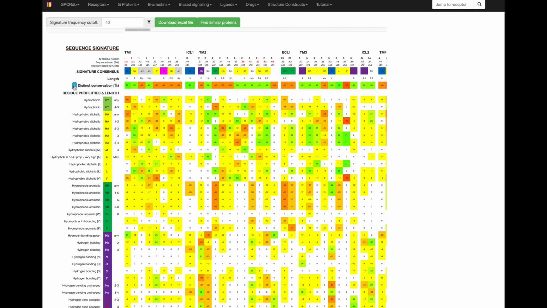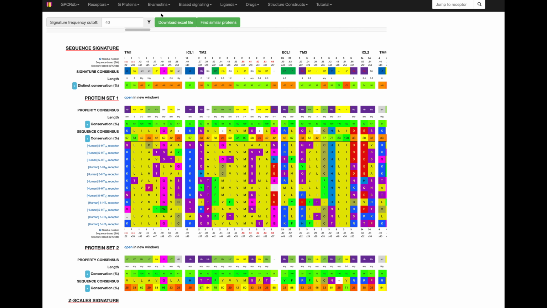You can download the results. Also, you can change the threshold for the difference that's captured in the sequence signature tool. By default, it's 40%, but you can increase or decrease it to match your needs.